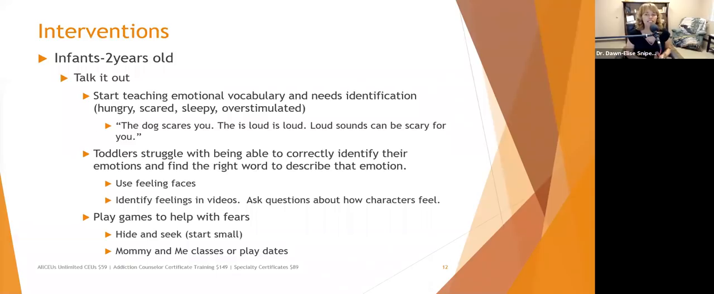Play games to help them with their fears. Again, the child has to be mobile. We're talking 18 months and up. You can start playing hide and seek, but start small, when you hide in the same room. That way the child can find you and they know, oh, wow, she's there. And peekaboo, for even younger kids, they find that incessantly amusing.